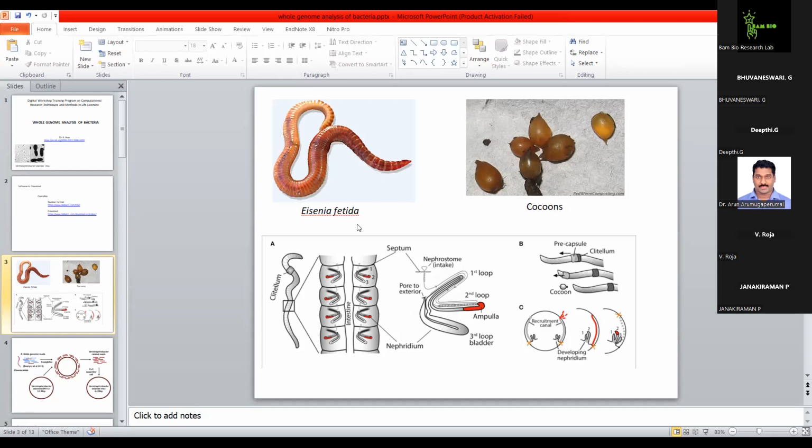Before we go to bioinformatic analysis, it is very good to have a little idea about the biology behind it, because without biology, bioinformatics data will be very dry. Only the biology makes it more interesting. If you see this earthworm, it is a segmented organism, just like a train with many compartments. In the bottom image, you see many compartments, and in each compartment, you have an organ called nephridia.